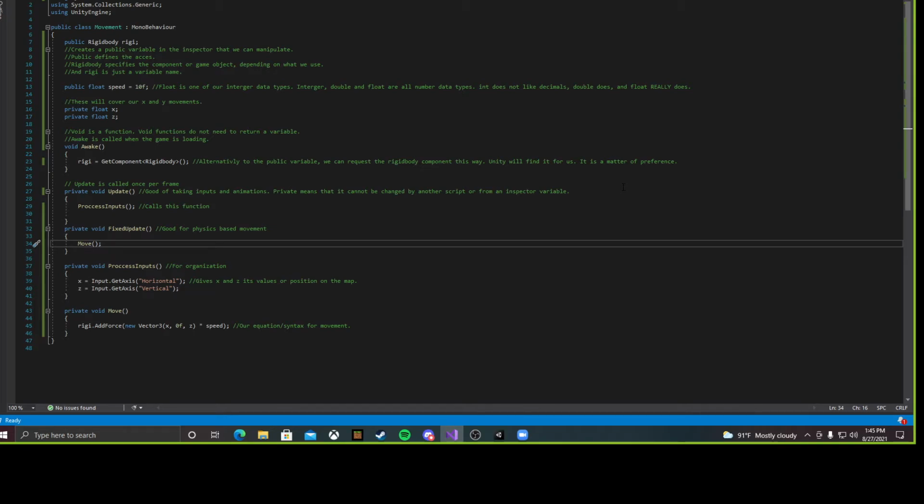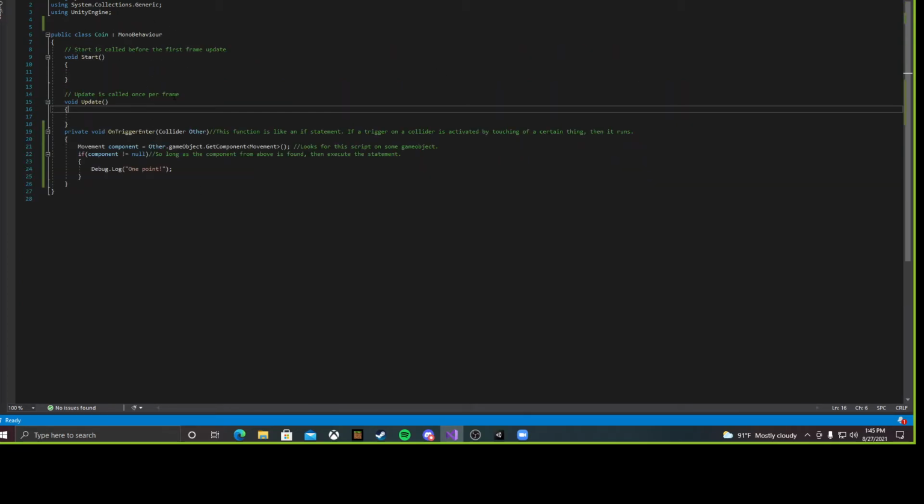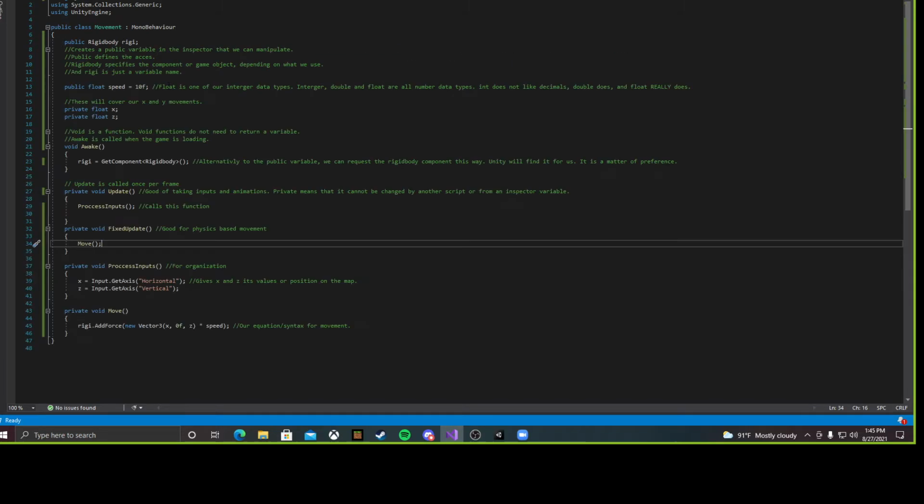Nope. We've only just gotten done with the first script, though I won't have to explain camera or coin as they're very short scripts. And I did all of my notes in here, so that's why this looks so long. Cool.